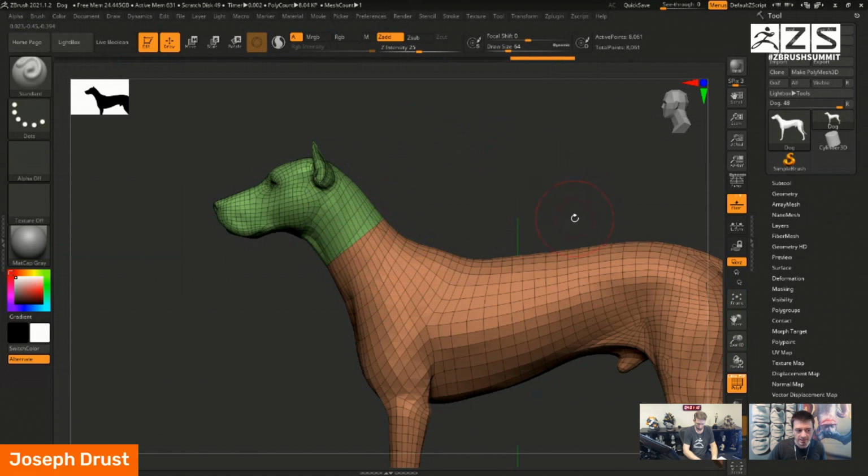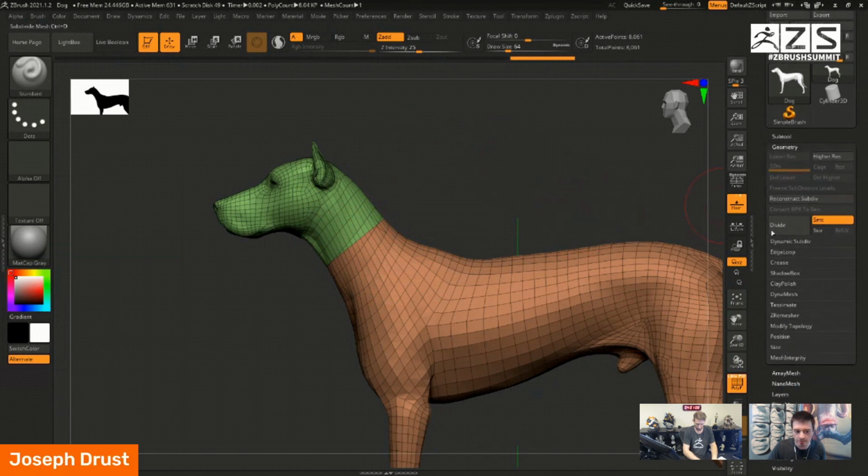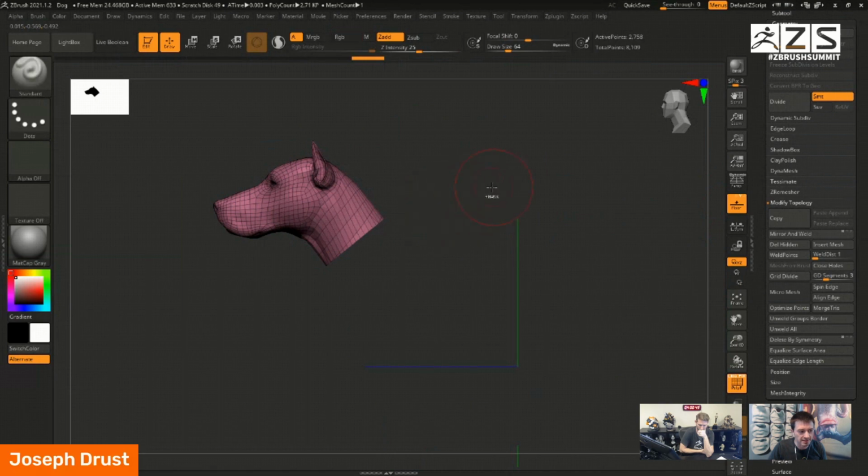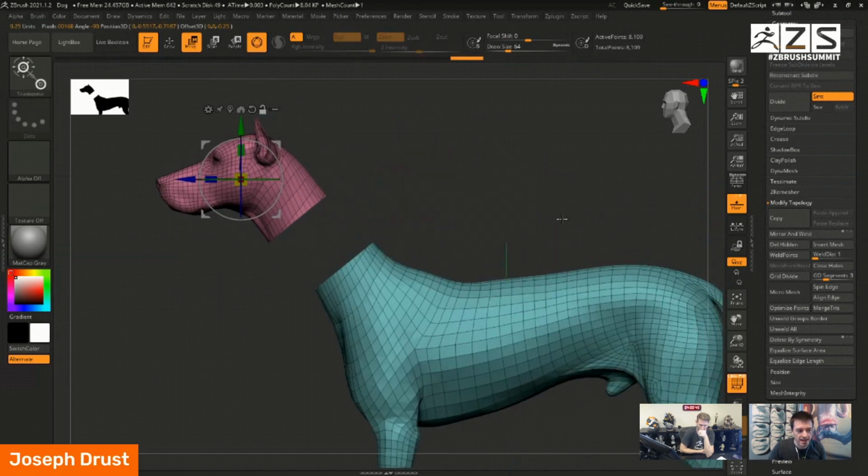Now after you have this, we can go to Geometry over here, we can go to Modify Topology, and in here we have an Unweld Groups Border option, and this will now break that division. So those polygroups there after that slice was generated, those points are still connected, but now I'm unwelding those points. So now these are seen as two separate geometry islands. So I can take this head and say move this up a little bit up here and detach it from the body, and now you can see I have those two different parts.